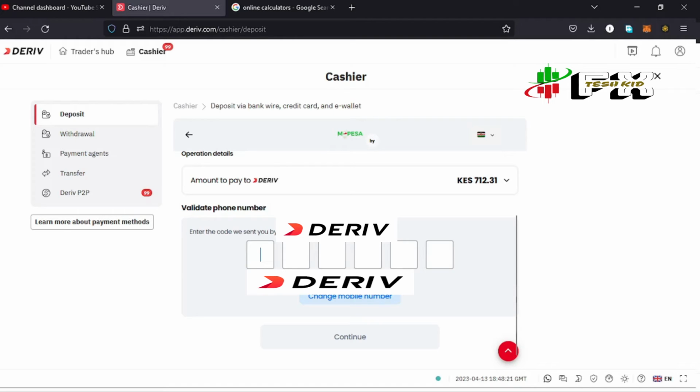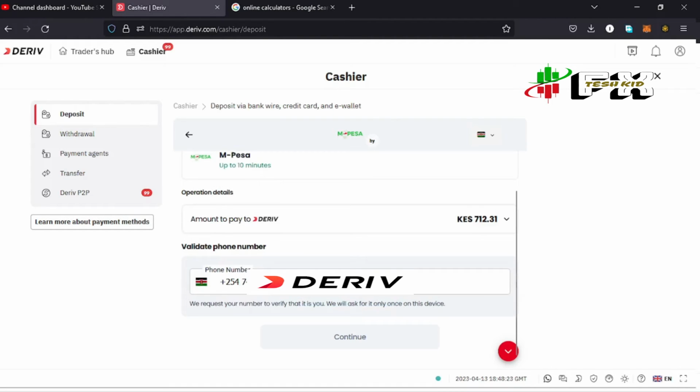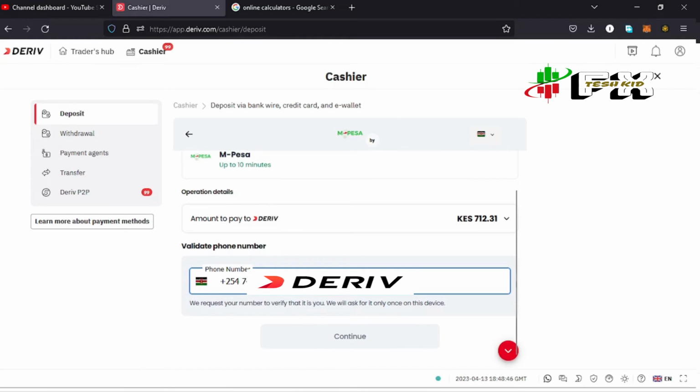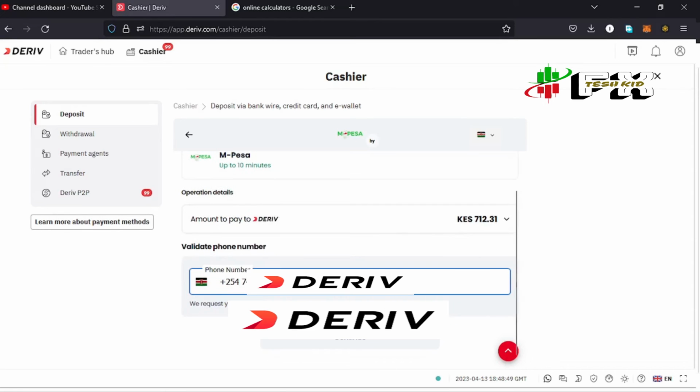So if I want to make a change to the number, I just tap on that, where you can now see that up here I have the number that I used to register my DERIV account. And from this page I can make changes to the number that I want to use to make the payment. Once I'm done with that, I can now proceed with making the payment.